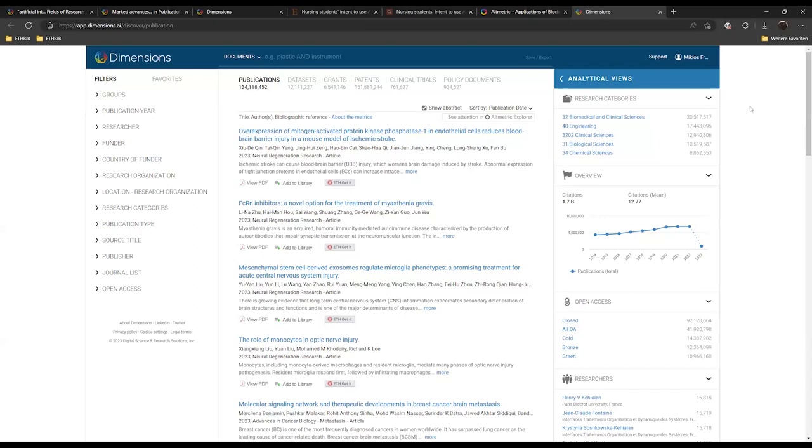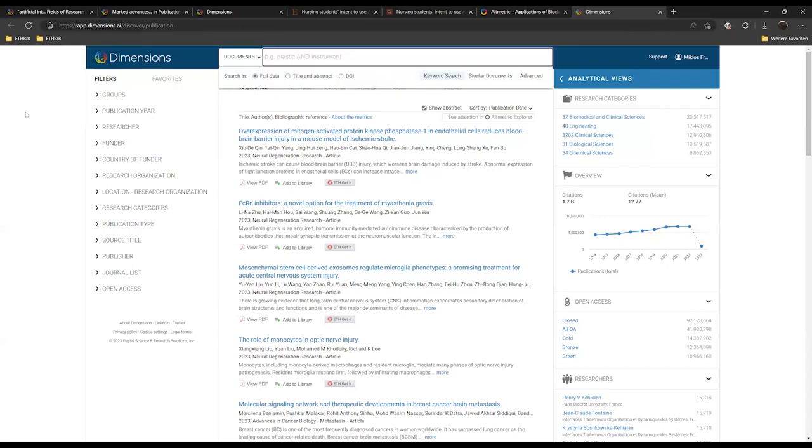I'm sorry for that. So okay, once more, we've got a basic hit list here. We've got filters on the left-hand side, the analytical view page on the right-hand side, and the search box at the top.